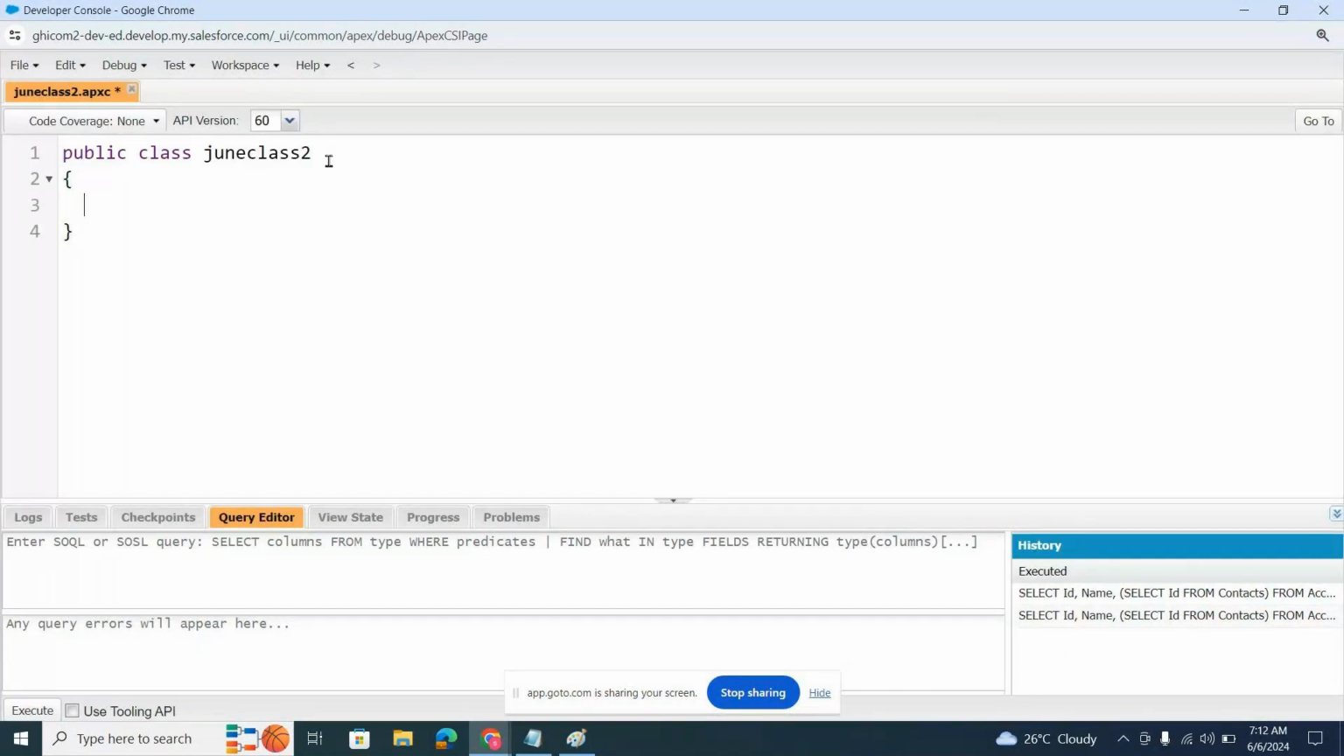Shravani, what do I need to write after this? Yes, I need to create a method: public static void method. Method 1, method 2, naming is your wish. Here I am writing some information related to account, contact, opportunity. There are two styles when you are providing the information.